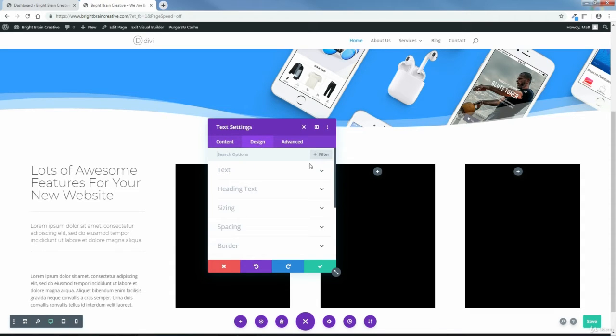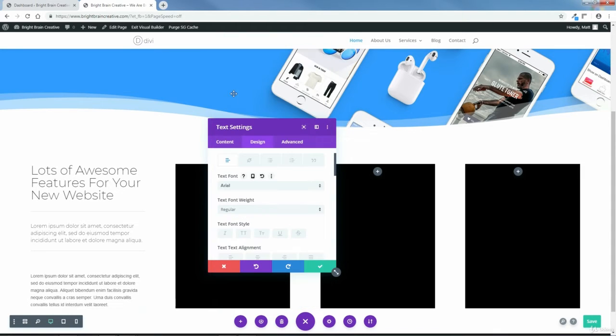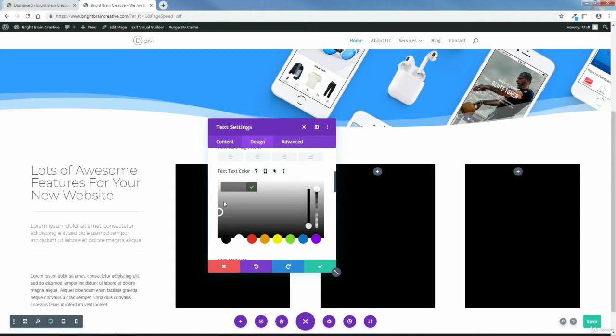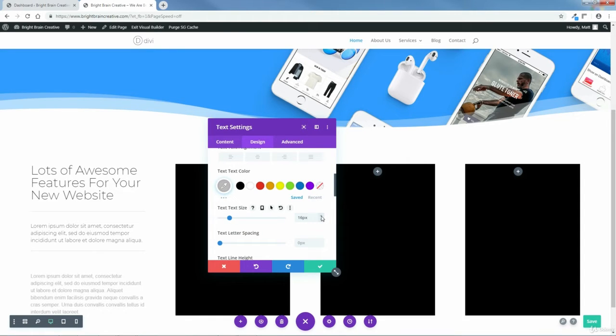Go to design, text. And this time I'm going to make this Arial font. There we go. And I'm going to make this light. Give it a light gray color. And 16 pixels as well. That looks good. And I'm going to save that.